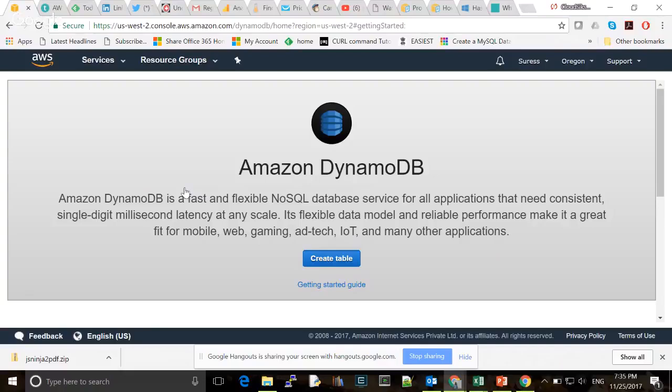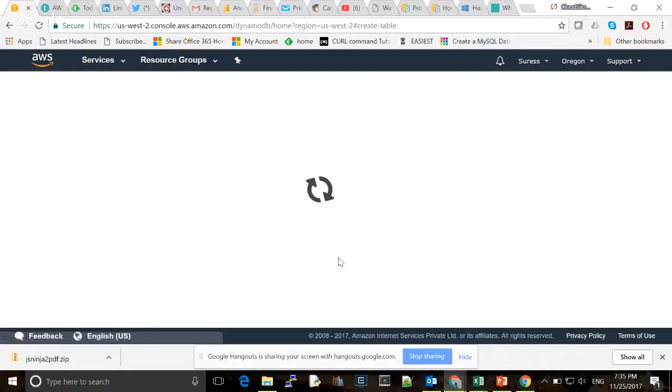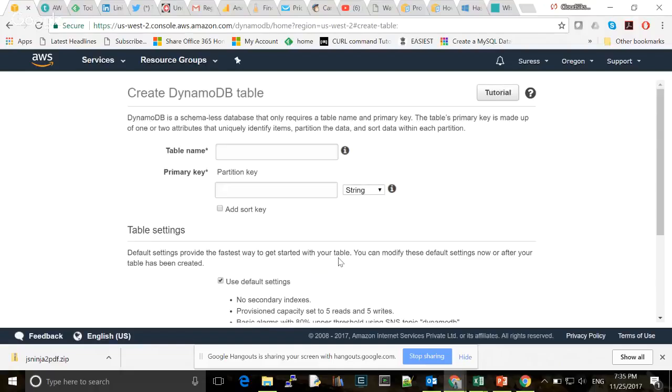So let me go ahead and create a table. Now, when I am going to create this table, all I require is the table name and the primary key. You are not going to say how much space you want, because like I said earlier, you don't need to specify any space. Whatever you write, the space will automatically be added, more and more space comes up.